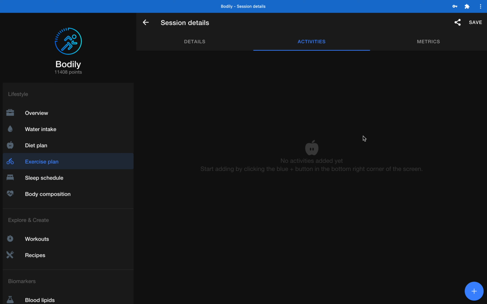Here we have the activities tab, where we will add the activities of a session. So what does this mean? We can have, for instance, a strength training session, an exercise that lasts for an hour, and in each strength training session we can have multiple activities like squats, bench press, jogging, and whatever. So those are the activities. In the metrics, the same, we see the overall information of the session.